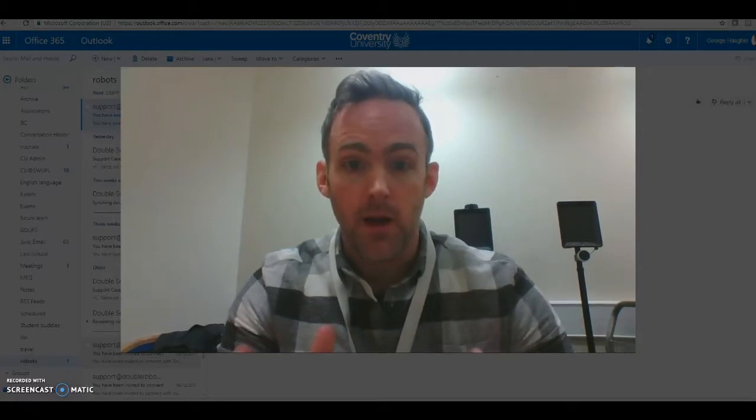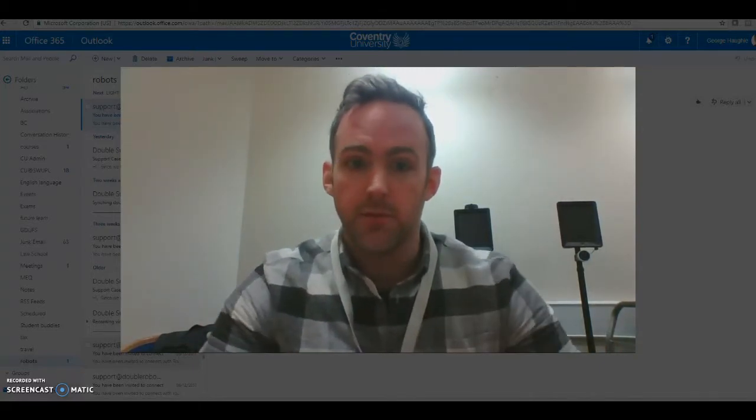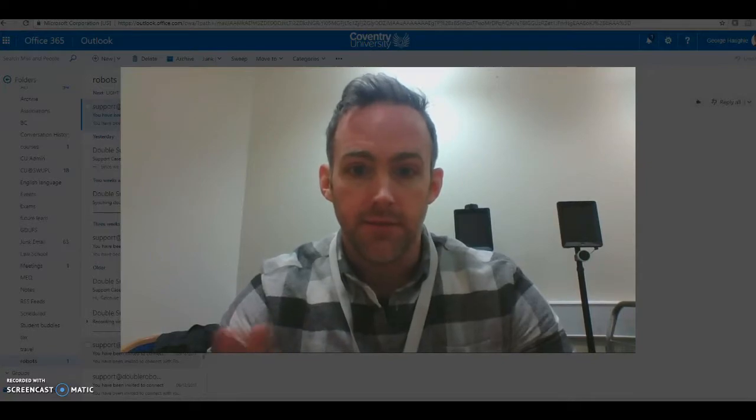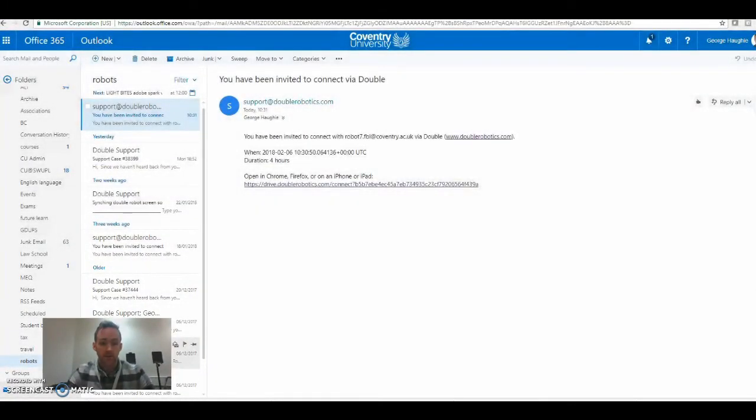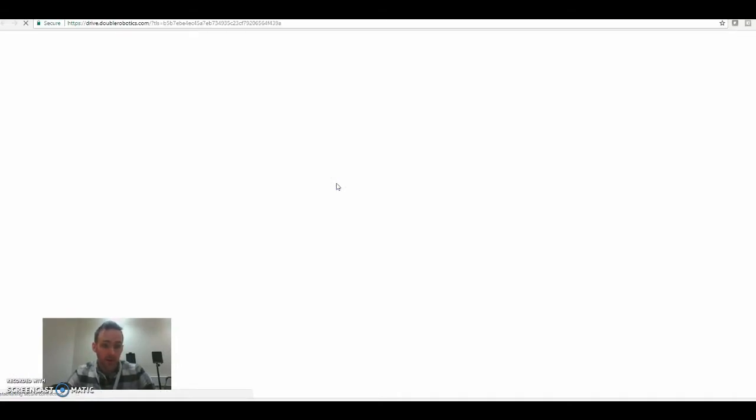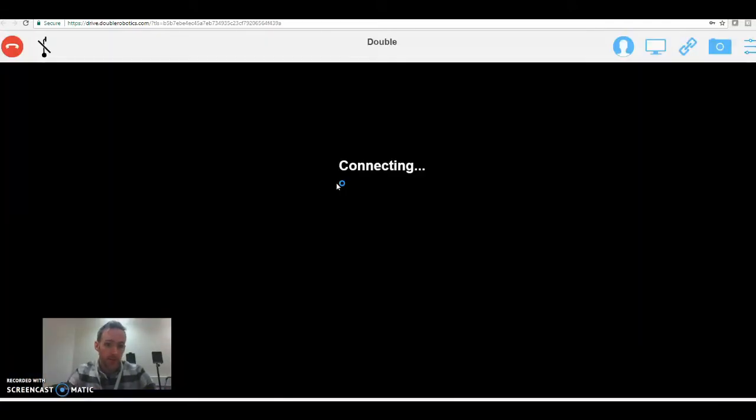Now, for people to access them from outside of the university, the first thing that will happen is that you will be sent an email from Support to Double Robotics. This email will give you access to controlling a single robot, and it's very easy. Simply click on the link. This can be preferably in Chrome, Firefox, almost any device. When we click on that, a screen will open up automatically, and it will automatically try to log you in.